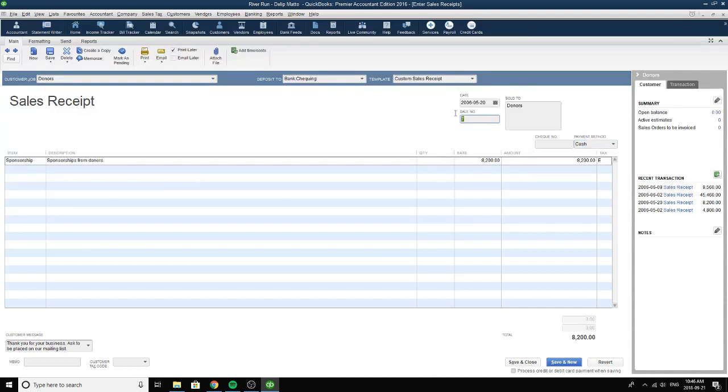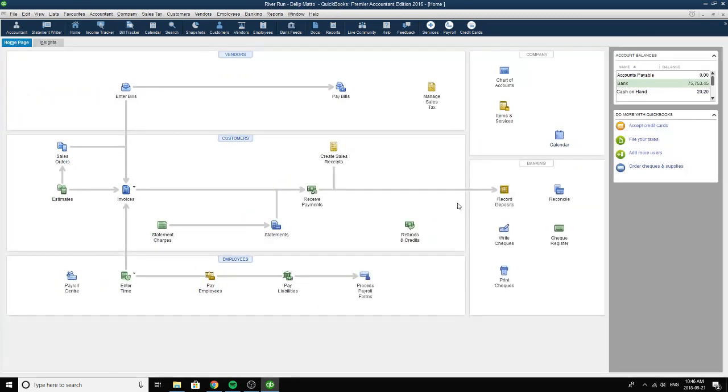You should be on sale number 7. If you're not, then you did something wrong. Once you have this done, hit save and close. Put a check mark beside the transaction that we just completed.